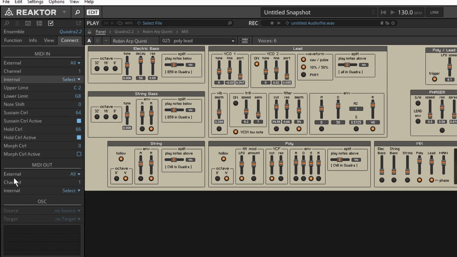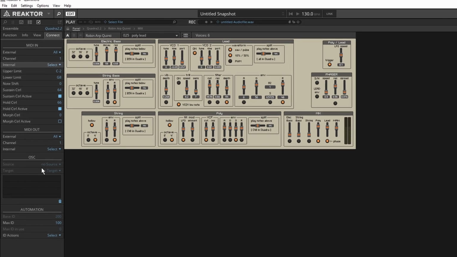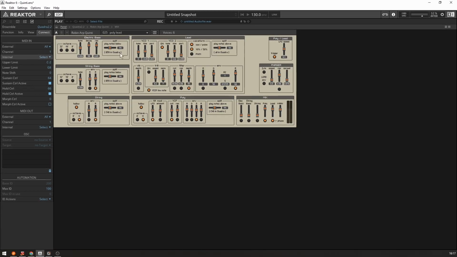Now, when it comes to MIDI output, if your instrument is sending MIDI out, you can also determine where that will go externally. So once again, you could set up sequencer instruments in Reaktor that play hardware instruments outside your computer. And finally, for those of you who enjoy OSC, which I don't have turned on currently, you can actually configure OSC IDs, source and targets down here.